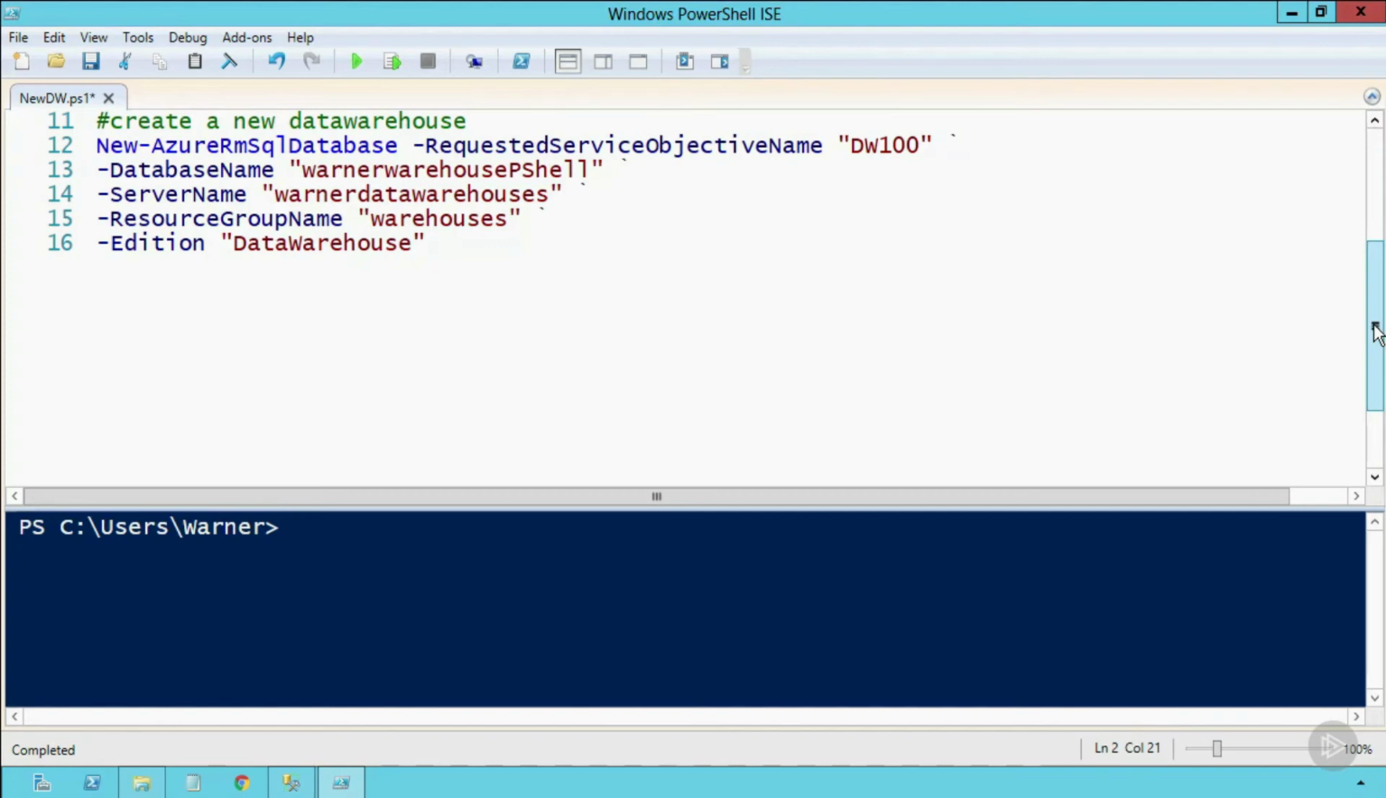I then pass a database name. In this case, I'm just calling it Warner Warehouse PShell. I have to pass a server name, so if the server did not exist, you should create it before that. In this case, I am using the server that I created in the previous demo. Then I'm passing in the resource group name. I'm also using the resource group that I created in the previous demo called warehouses.